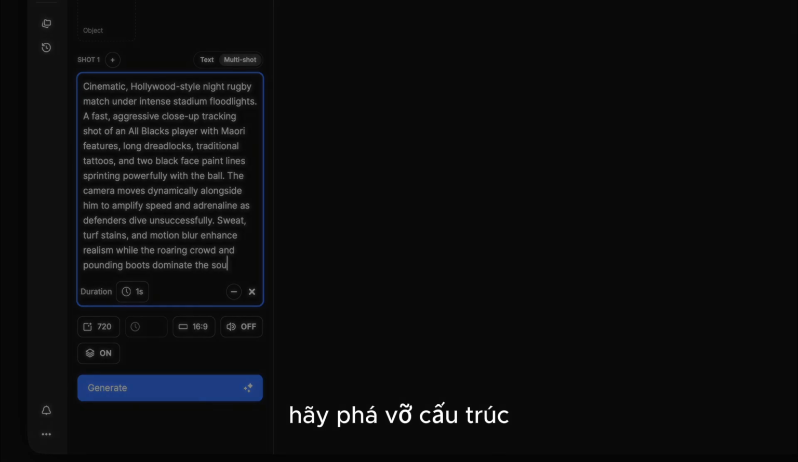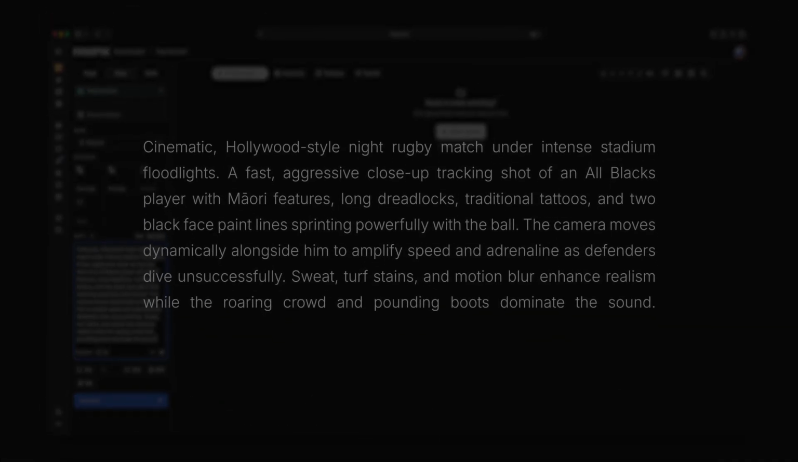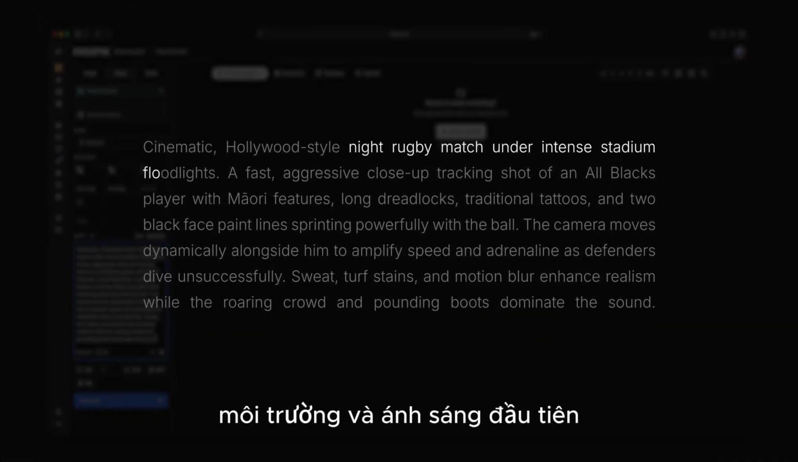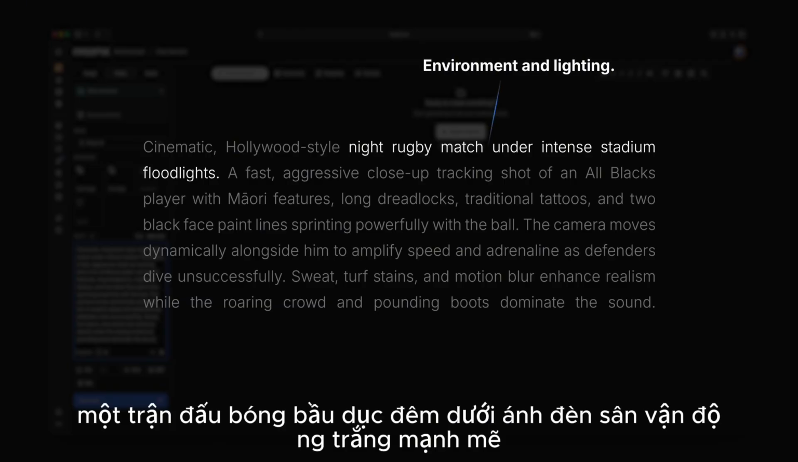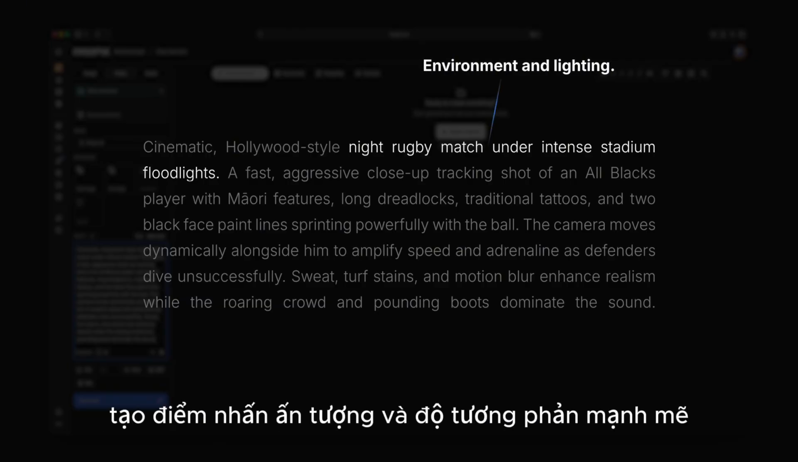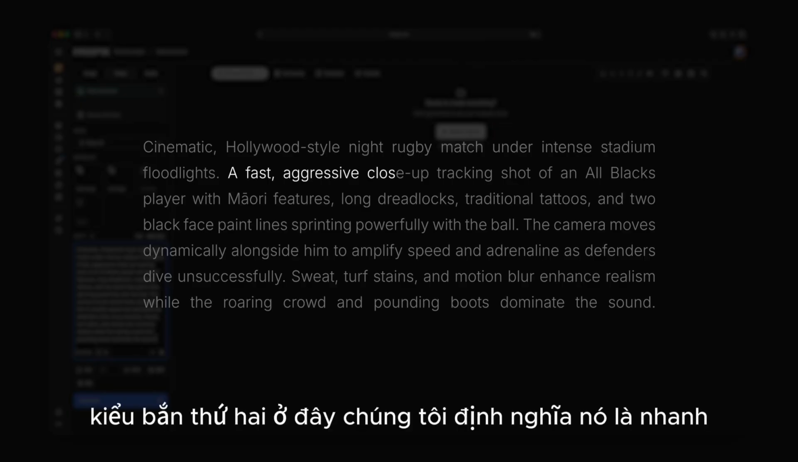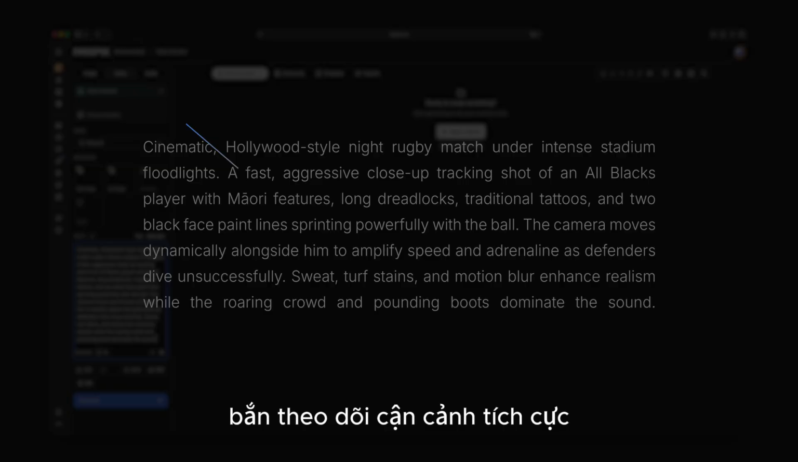Let's break down the structure using the first shot as our reference. First, environment and lighting. A night rugby match under powerful white stadium lights, creating dramatic highlights and strong contrast. Second, type of shot. Here, we define it as a fast, aggressive close-up tracking shot.